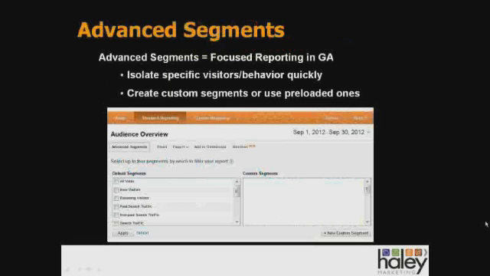So here's the screen at the very top of your Google Analytics account. You see right there under the audience overview, it has that little button called Advanced Segments. And when you click on it, it drops down this window. Now, on the right-hand side, that's where a custom segment would appear if you were wanting to track your job board visitors or something very specific. On the left-hand side, those are some default segments that Google's preloaded.